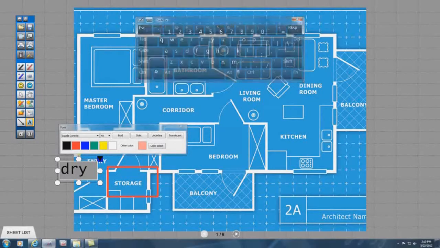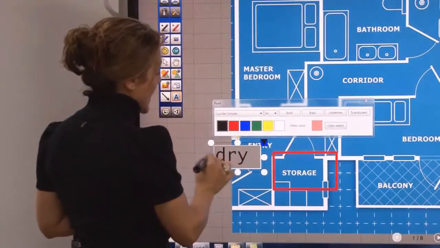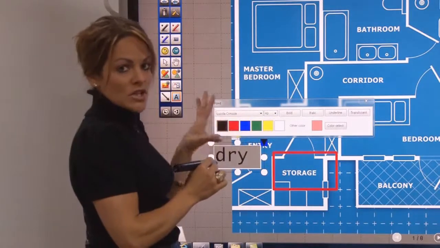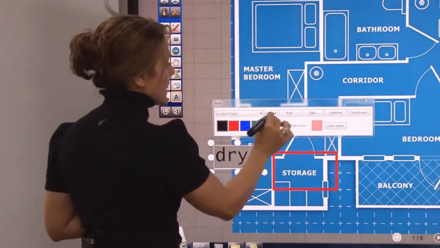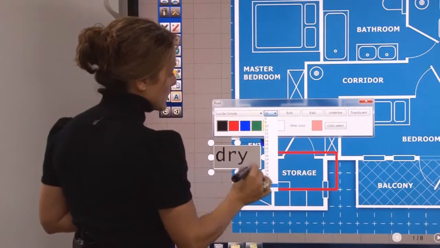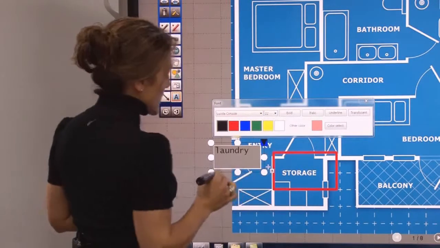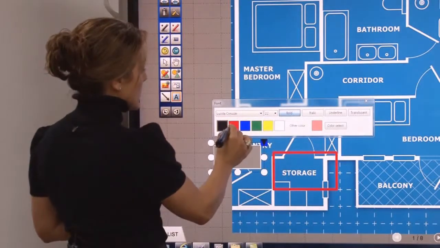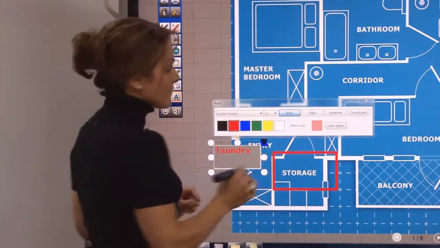I can remove my keyboard, and now I can take my text and choose the font. For this demonstration the font that it's in right now is fine, but I want to make it a little bit smaller. So I use the drop-down menu and make the font smaller. I'm going to make it bold, and I'm going to place it in red.